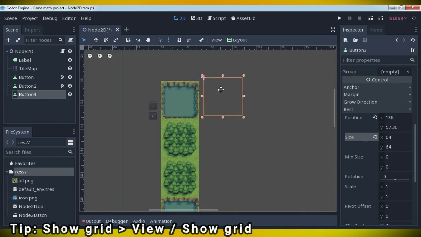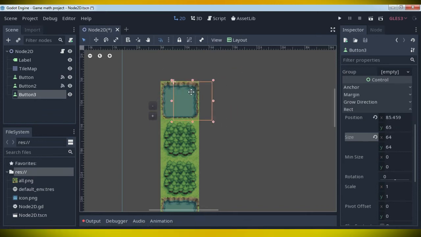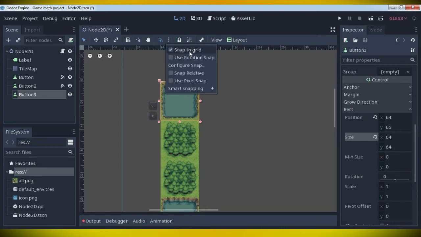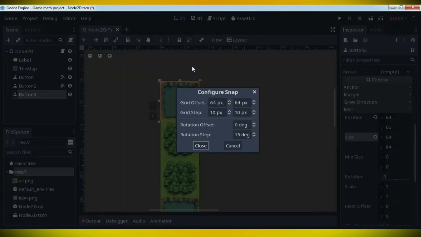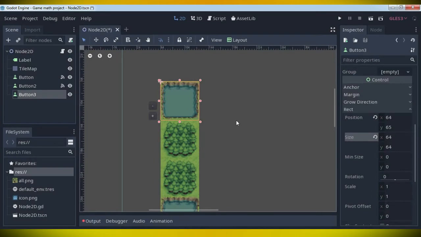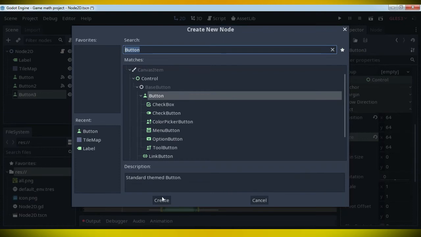Oh, it's working. It's working, but we didn't do something. Here, just select snap to grid and configure the snap to 64. This is important. And now our button is fitting here. It is good. You need to create more buttons like this.